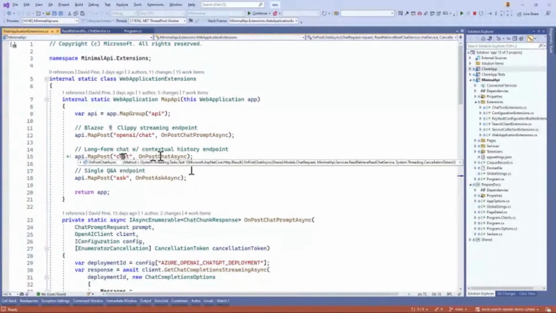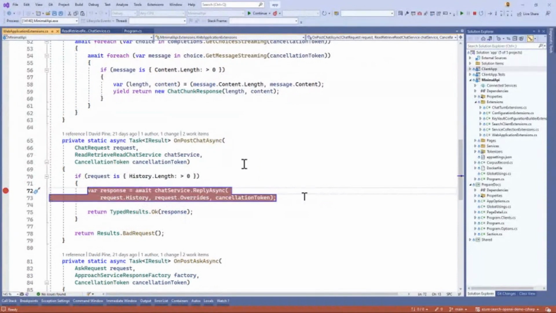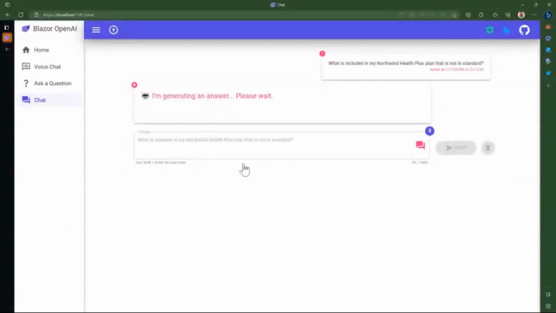We're going to look at how, whenever a request is sent to that endpoint, it's handled by the on-post chat async handler. If we take a look at what that's doing, it's essentially just trying to generate a response. One of the things that we pass in as the initial state of context is our history, which, as you'll see here, there's not much there. It's just our initial question that we submitted in the UI. So let's take a look at what reply async does. I'm going to give it some time to try to generate an answer, and then we're going to walk through the different steps that are happening in reply async.